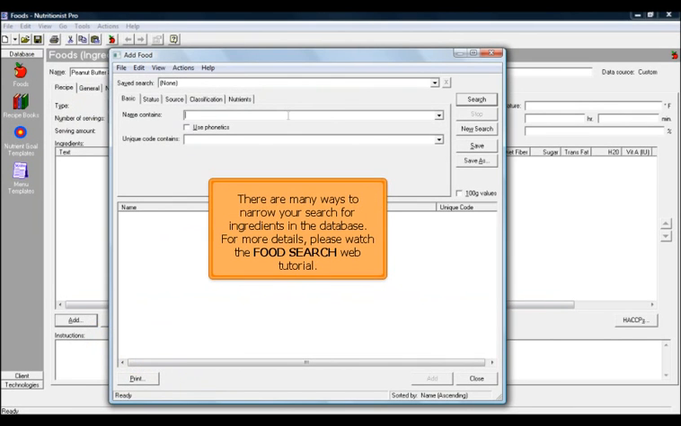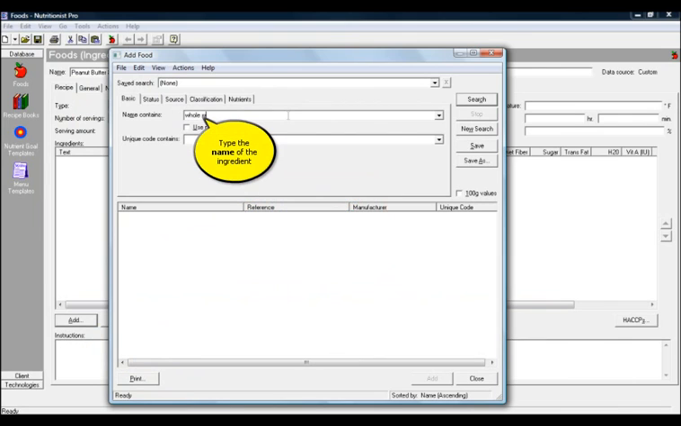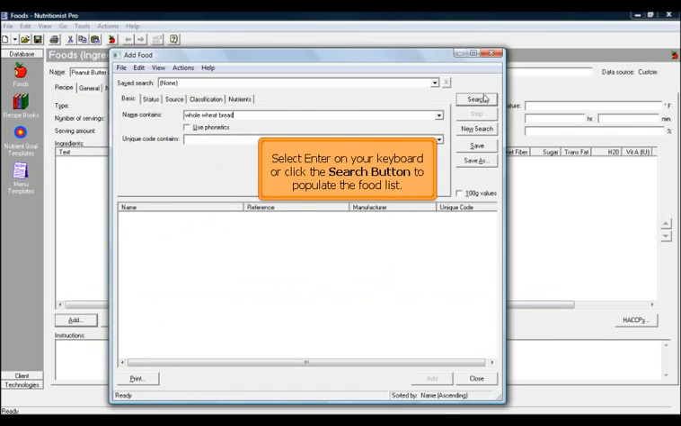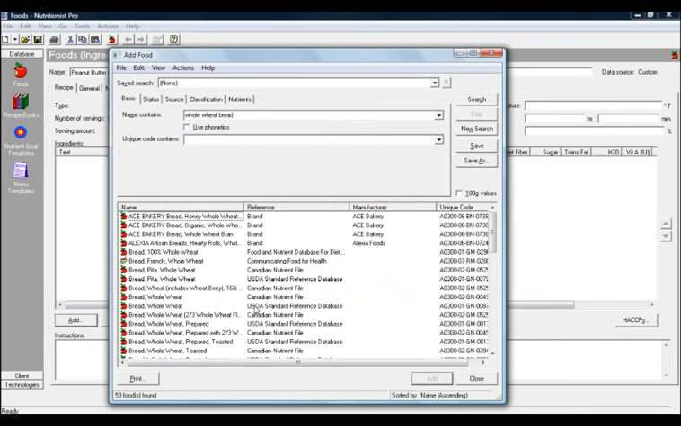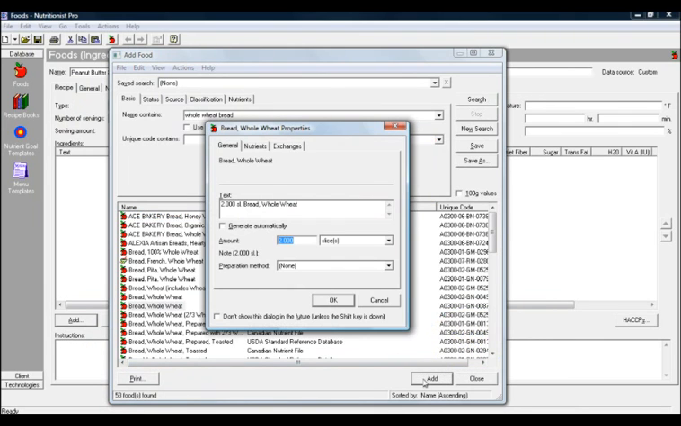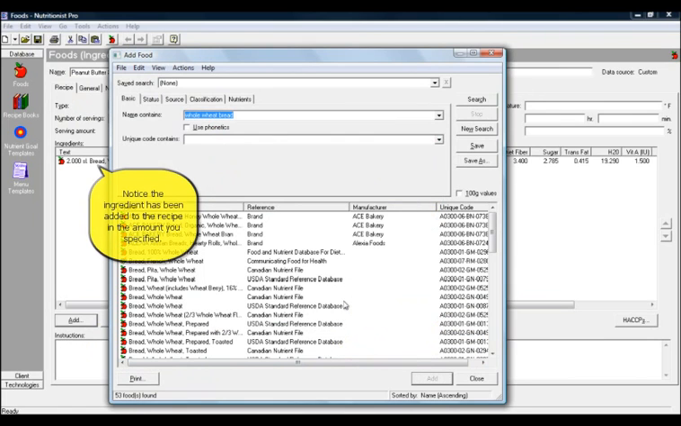There are many ways to narrow your search for ingredients in the database. For more details, please watch the Food Search web tutorial. Type in the name of your first ingredient. Select Enter on your keyboard or click the Search button to populate the food list. Find the ingredient you would like to add and click Add. Enter in the ingredient amount and click OK. Notice the ingredient has now been added to the recipe in the amount that you specified.